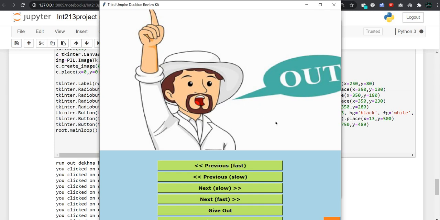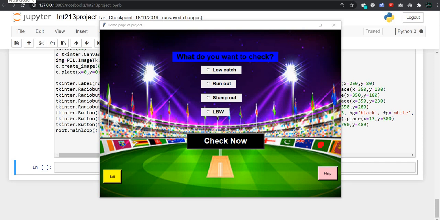We can also do it for all the other things, like I have done it for run out. I can also do it for low catch, for stump out and LBW as well, and I can also load my own video of the cricket I have played, and then I can see whether the particular person is out, not out, or anything like that. Now let us check for a stump out.